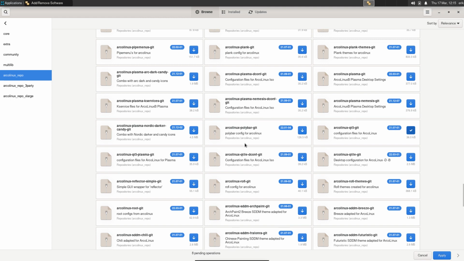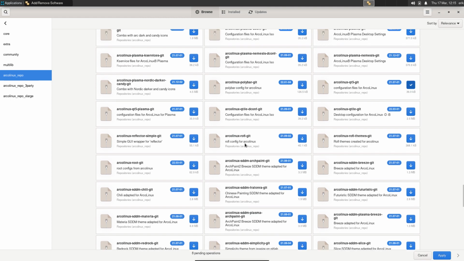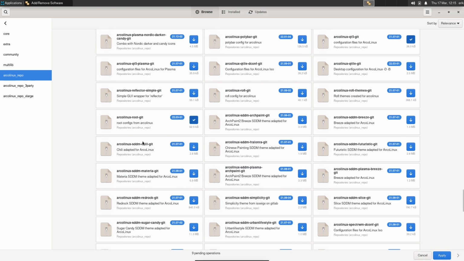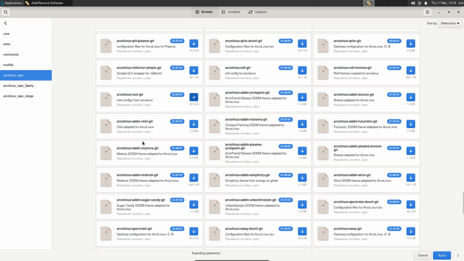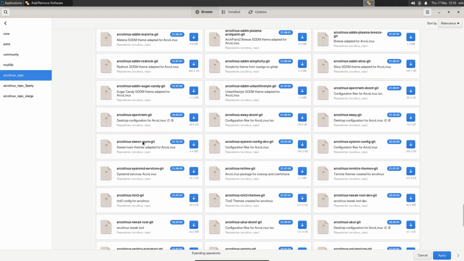Qt5, I'm gonna take this one. Plasma, no. Rofi, not interested. Root or Pazure C, right? Super important. Pazure C. SDM. This is Lithium. I've chosen Lithium on the ISO. So no need for SDM stuff. Sweet.